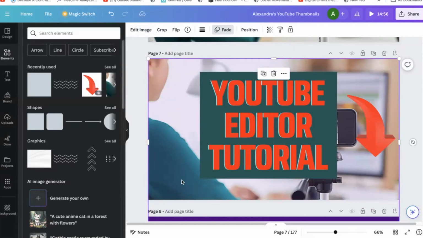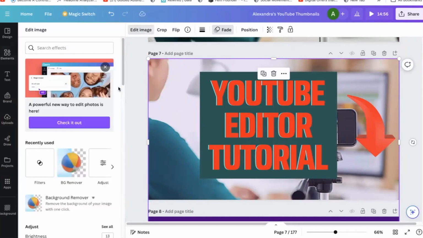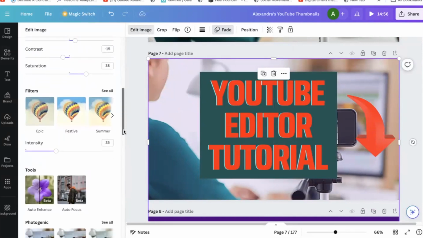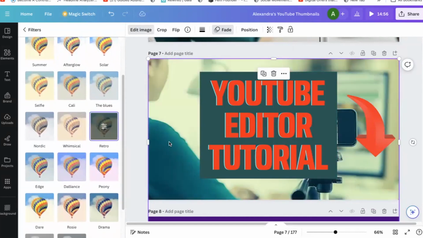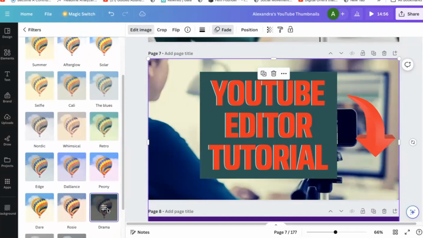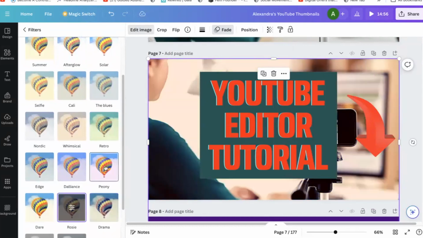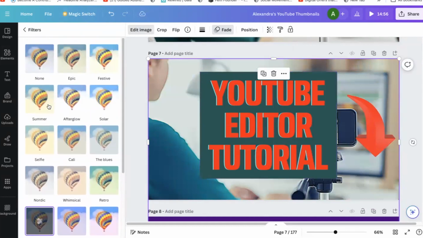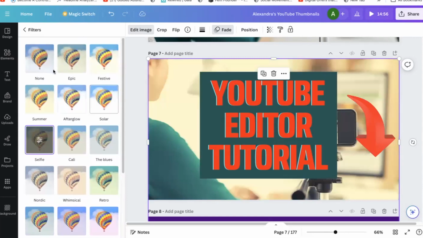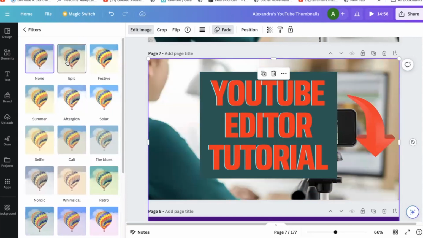Let's say we can try it with a different tint. That just happens to work for mine. But let's say this one's a little bit more green, or this one has a little bit of that yellowy color. This is a rosy. Peony is pink. Edge has this kind of greenish, bluish background. Selfie is a little bit yellow, right? This is none. So you can use that option as well.